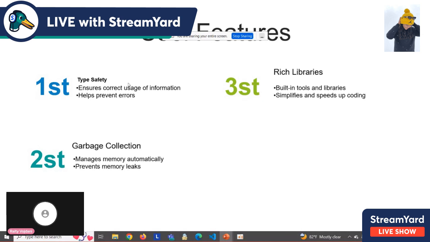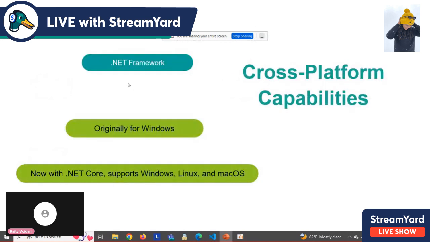And think of libraries as toolboxes filled with useful gadgets. C Sharp comes with lots of built-in tools and libraries to make coding easier and faster. Originally, C Sharp was best buddies with Windows, but now with .NET Core, it's like C Sharp has spread its wings and can fly on Windows, Linux, and macOS too. This means your C Sharp skills aren't just limited to one platform.